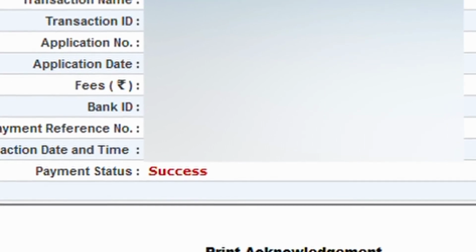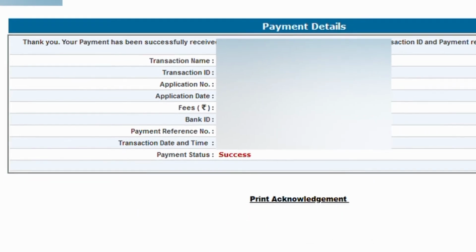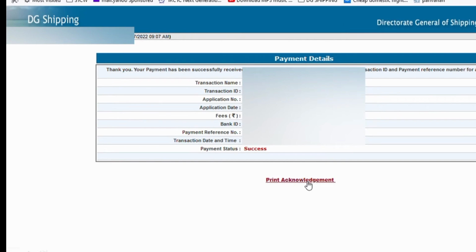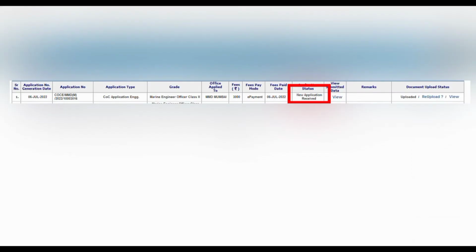So after making payment, your application will be received, but documents will not be uploaded still. So this is only up to new application received. If you have not paid the fees, the status will be like that, fee not paid.